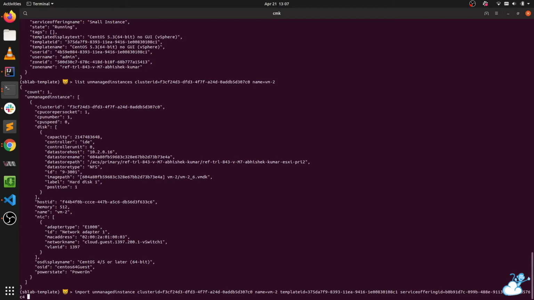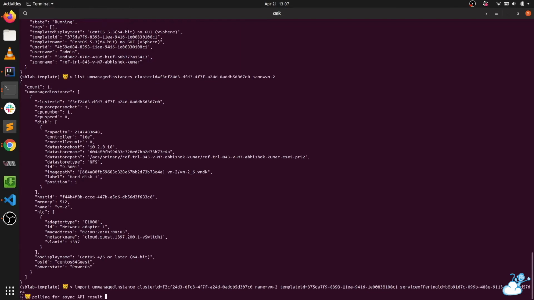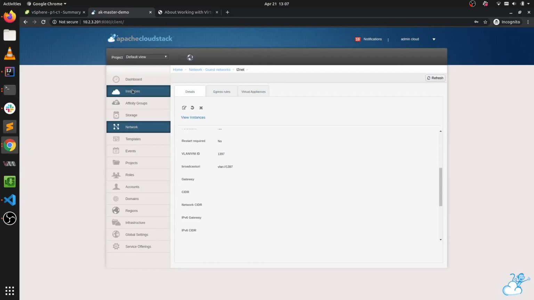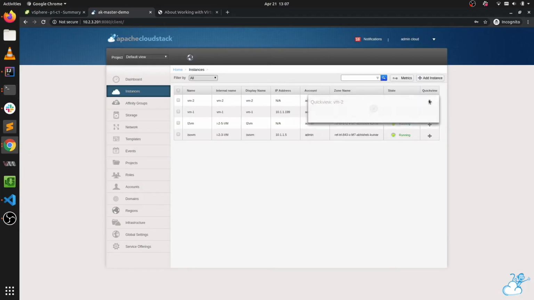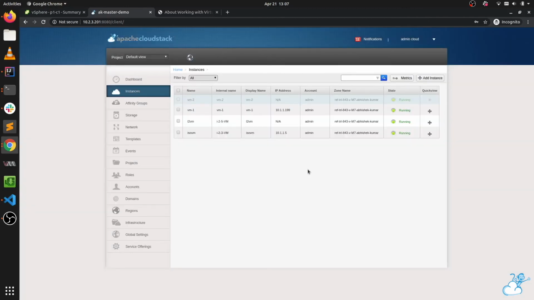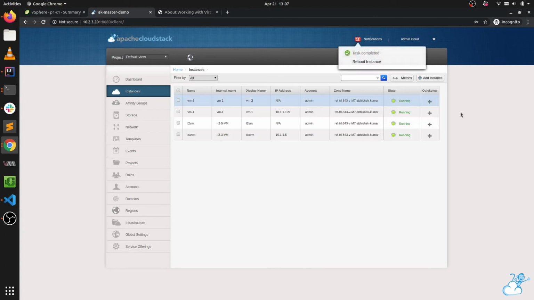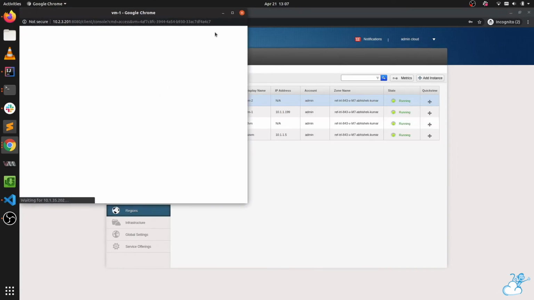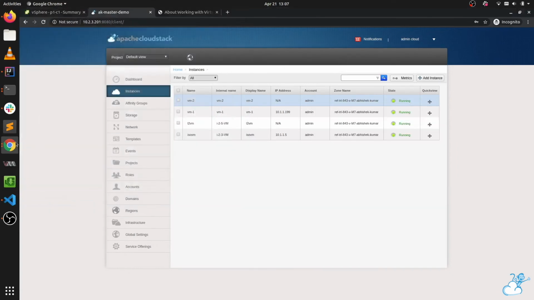As we are using an L2 network this time, we don't need to set an IP address for this virtual machine, so we can directly import it. If we go back to the UI, we can see all operations should work for this VM as well. Let's see if the console is accessible now. It is not accessible right now, so let's see.